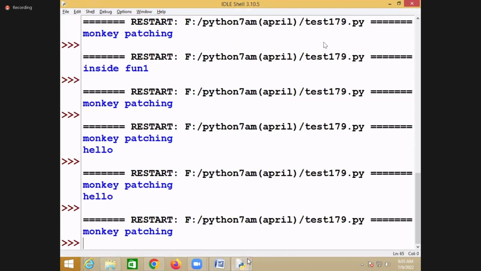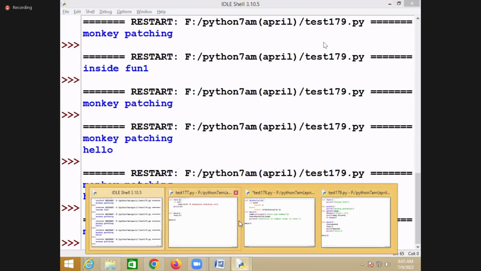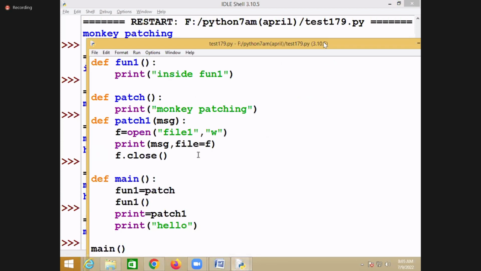But have you modified the print function? No, you have not modified the print function. You have just given a patch to which function? Print function. So dynamically, you are changing the behavior of the function locally. This change is only for the main function, not for other functions. For the other functions, print is the same. But for the main function, is it printing on a console or in a file? Printing in the file.